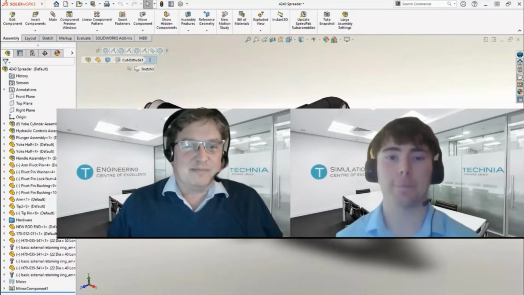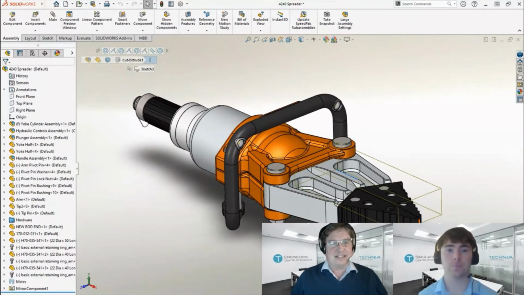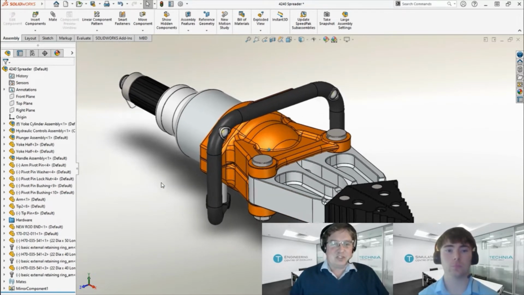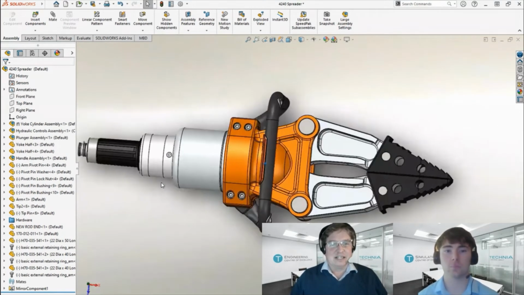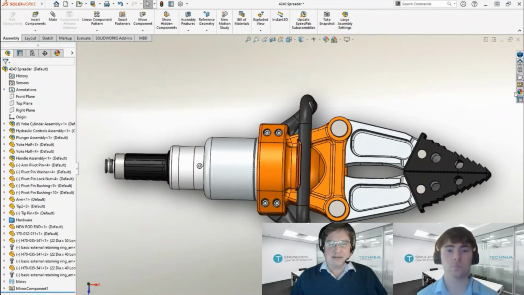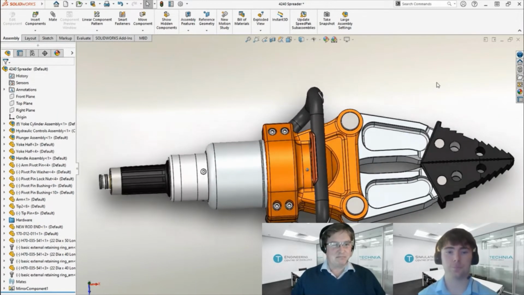So in this episode, we're going to be talking about assemblies and how to simplify them. The model I've got here is the Hamatro spreader I've been working on. It's the jaws of life that are often used by the fire brigade. It's a very chunky bit of kit, and it's used in emergency situations and to help open up damaged and crumpled cars and large bits of debris in natural disasters.